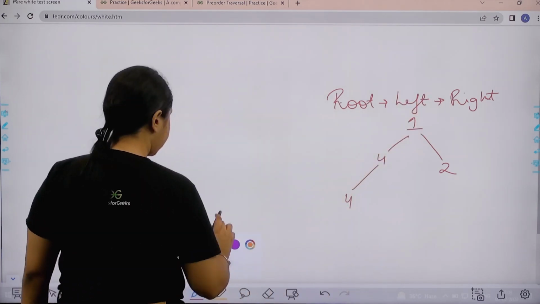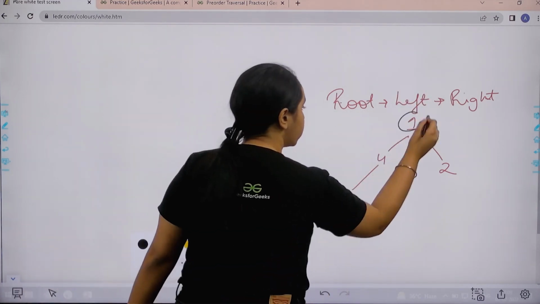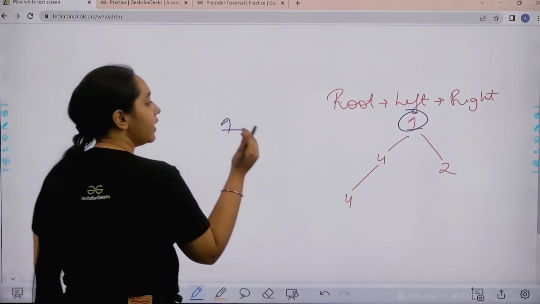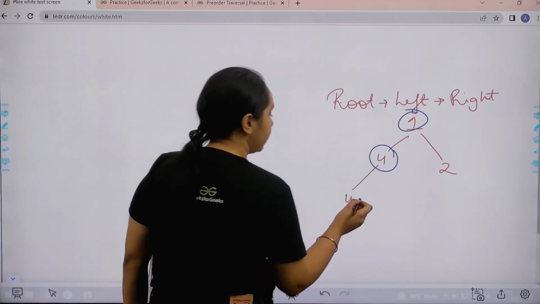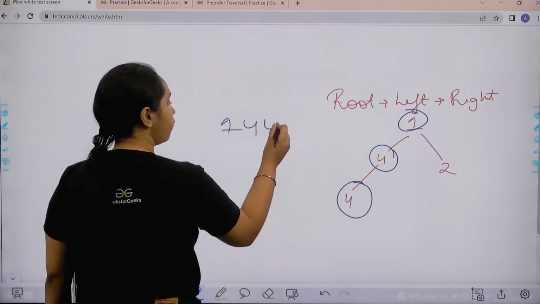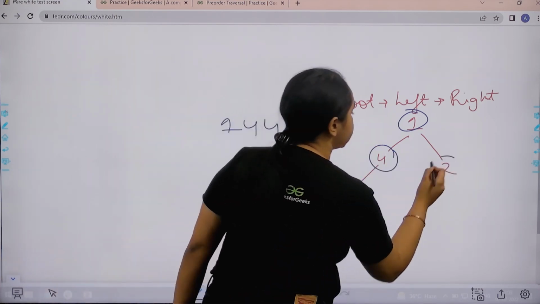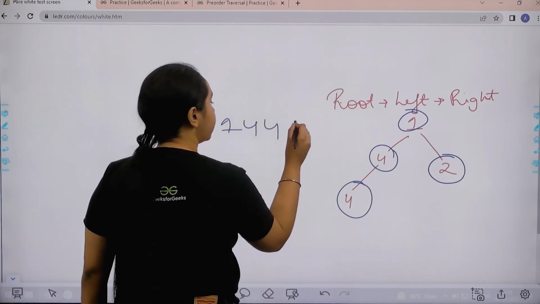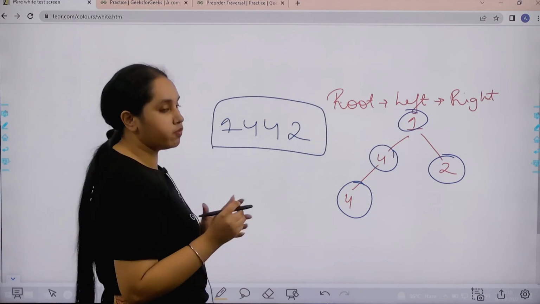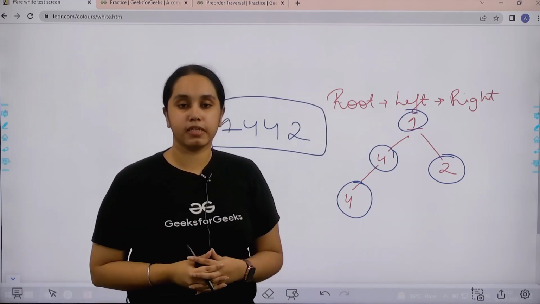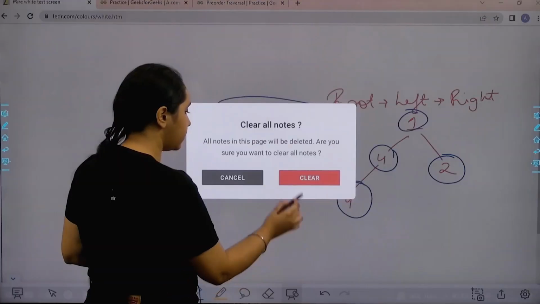Let's take this example. First root, that means 1. Then I need to go to the left side, that is 4. Again keep moving left, again 4. Finally I just need to write the right element, that is 2. So this is how you do pre-order traversal. I hope the concept is clear to you. Now let's move forward to the solution.